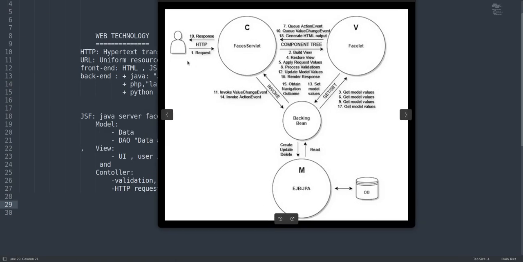If we have some end users using a web browser, it's going to use what you call an HTTP request. It's going to request some data, and that data is going to come to the controller. The controller is called the Faces Servlet. I'm going to let you know what servlet means and so on. And then the next step is going to build a certain view, depending on what the user is requesting.